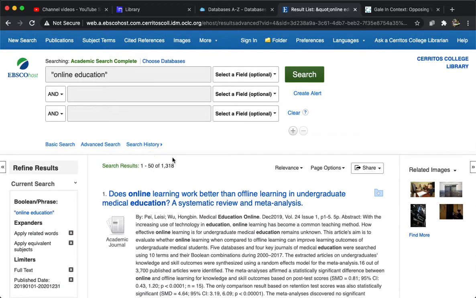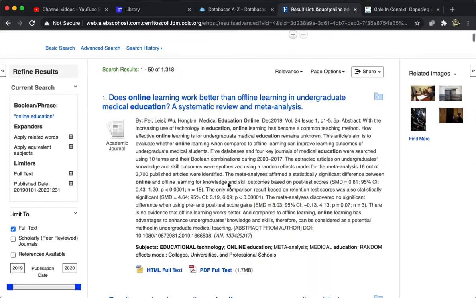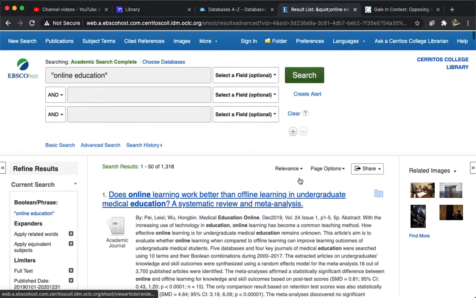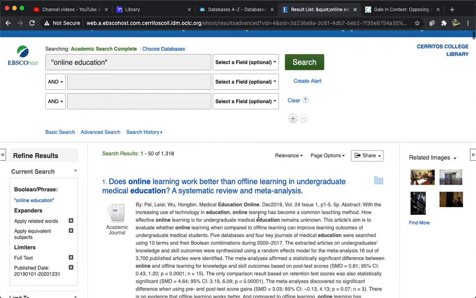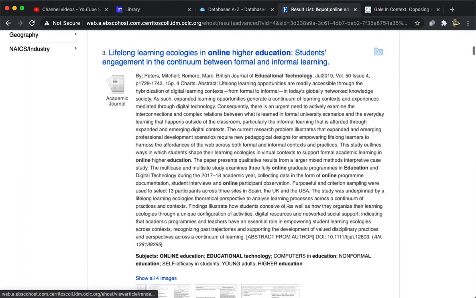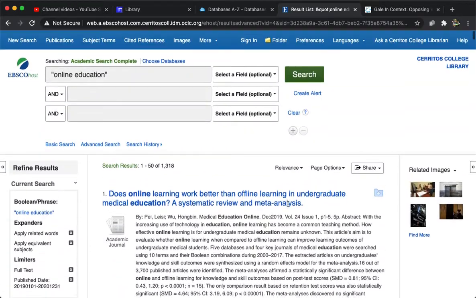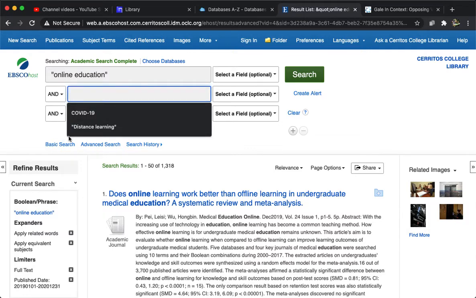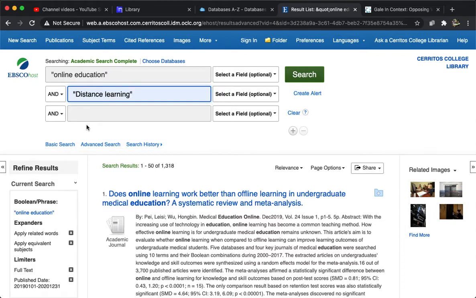Okay, so this yielded 1,318 articles or sources, potential sources that all focus on online education. Now, I did make sure that my date range was very, very recent. So that's something that's good to help narrow my focus a little bit. But I want to see if I can maybe get it a little bit more specific. What I'm really interested in is online education, but I also want to see if there are other ways of referring to it. So distance learning is another way of talking about online education. I want to see if that can get me a little bit more specific.